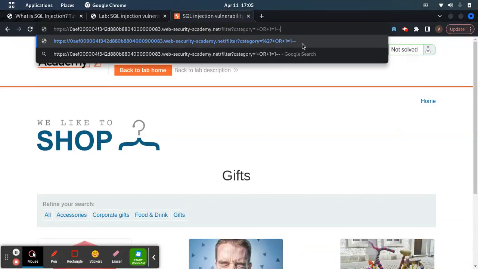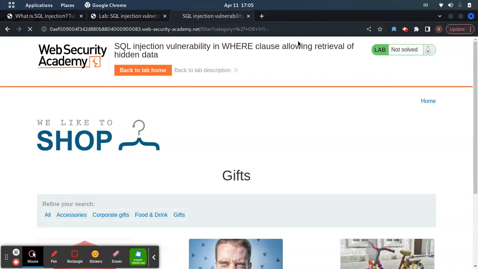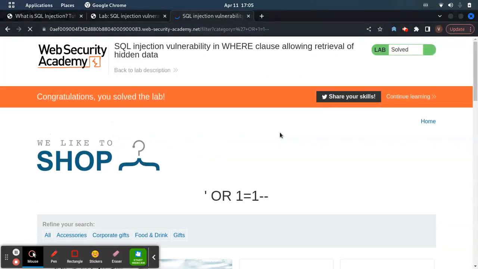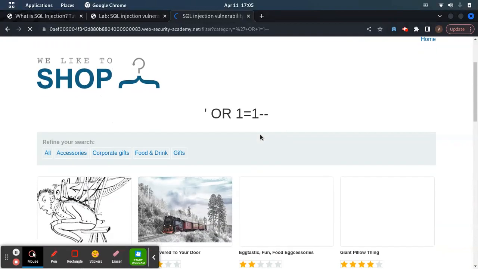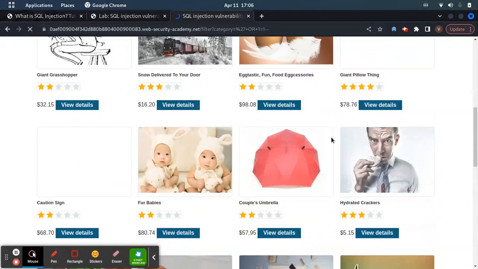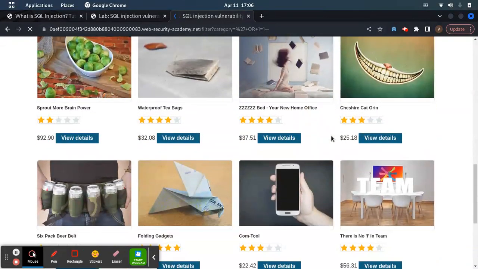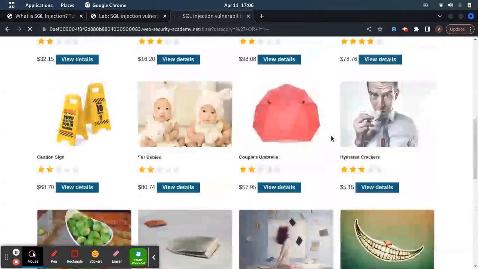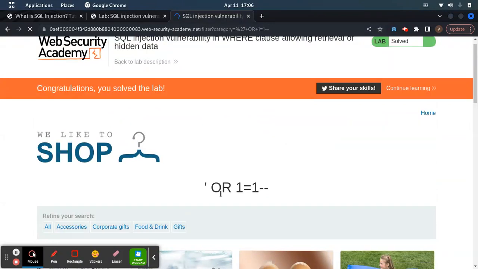We use OR 1=1 and send it to the server. The result displays all the products on this page. Before exploitation we got only 12 items, and after exploitation we got 20 items by using this command, OR 1=1 double dash. Finally, we successfully solved the lab. Congratulations.